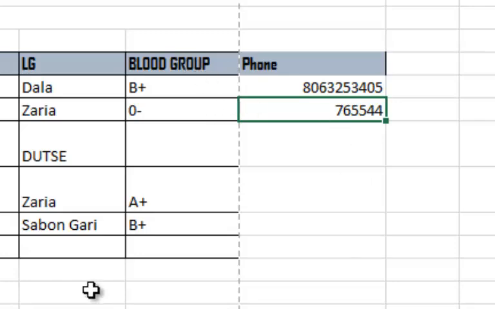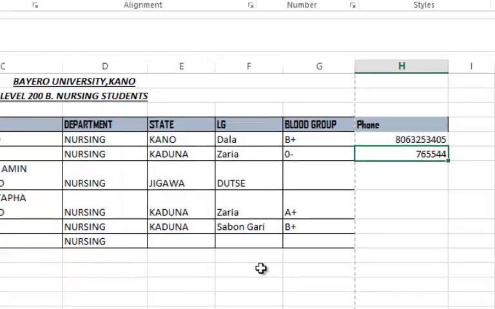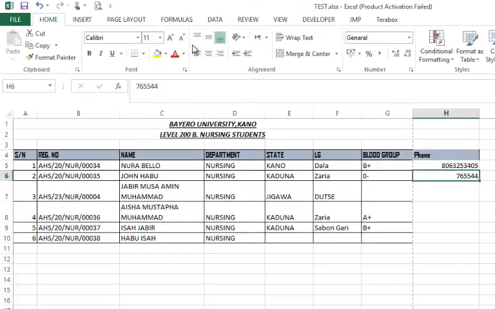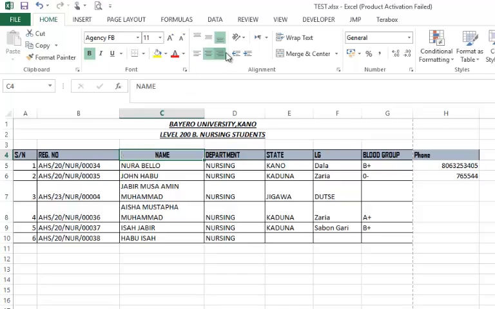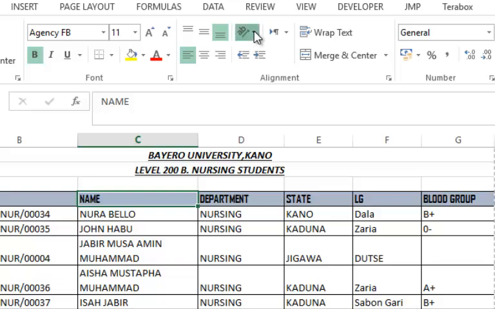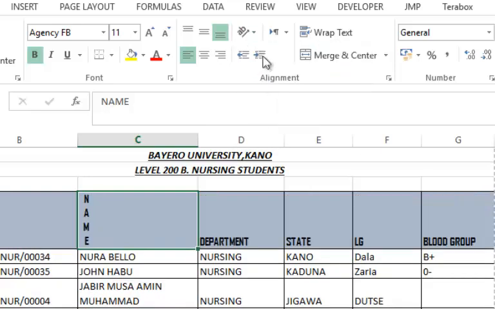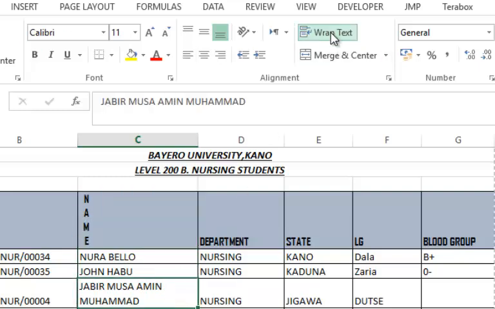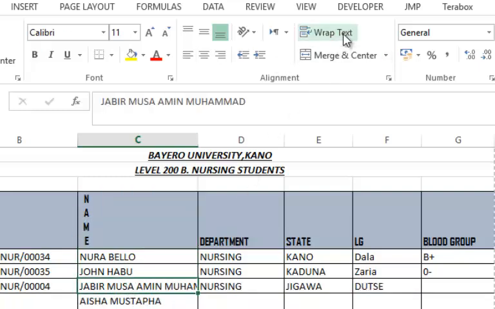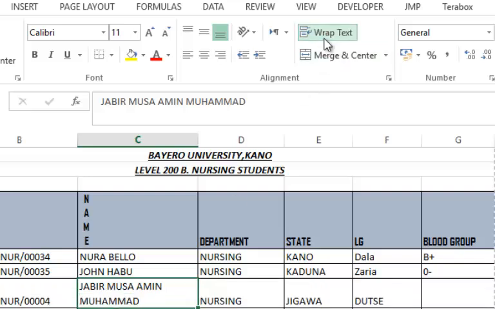So I would like to stop here. To recap what we have just seen today, we have seen how to use the alignment area to change the alignment of our text. And also we have seen how to increase indentation, how to align our text vertically or horizontally, and also how to wrap a text in case our text is very big, and when we click again it will unwrap.